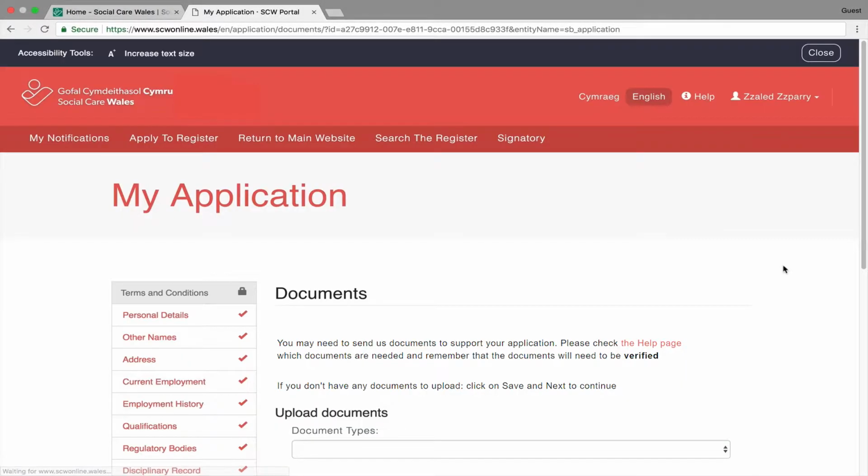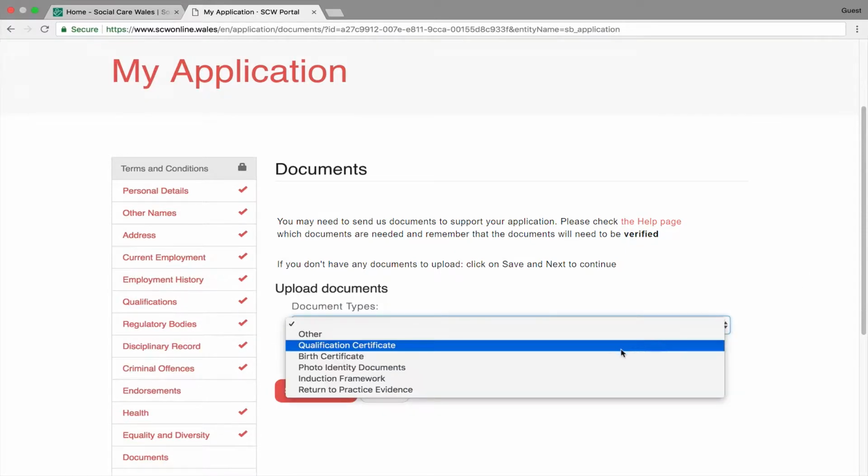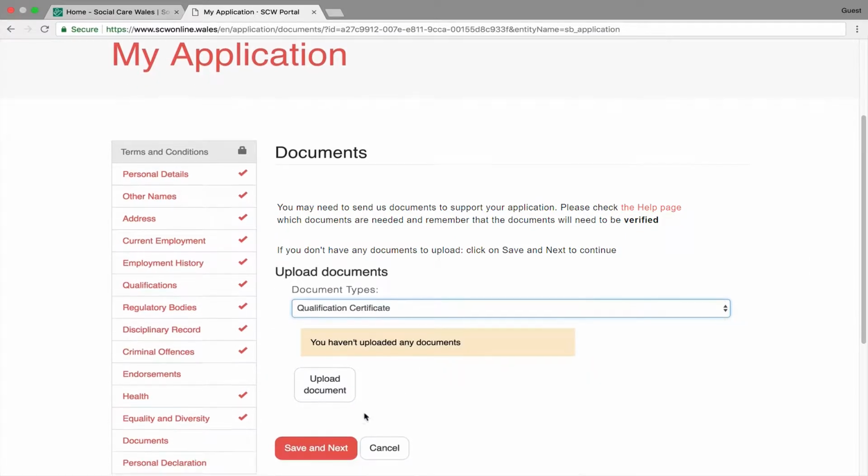Next, you will have the opportunity to upload any documents we require as a part of your application. Click on the arrow to select your document type. Make sure that the document you upload is a clear photocopy. This screen will not show as ticked on the left-hand side, as you do not have to complete this section online. You can send your documents to inquiries@socialcare.wales if you prefer.